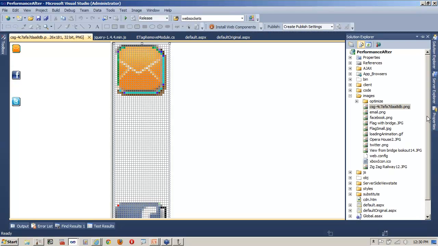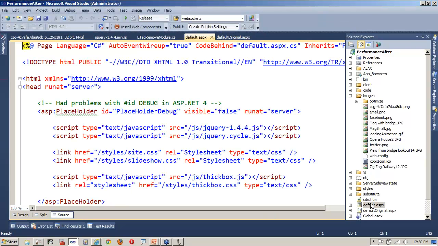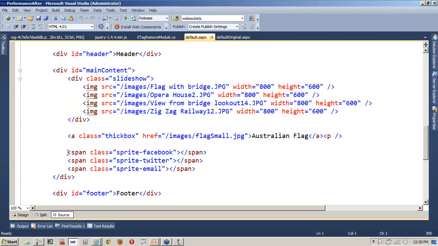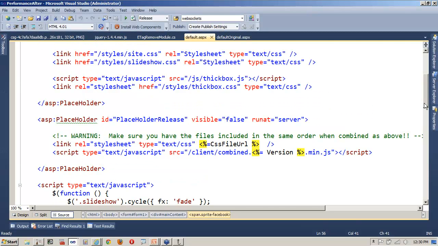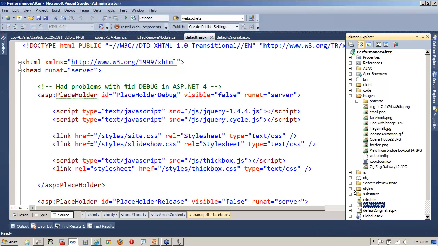They also gave me back all the CSS I need, so if I go down to what the page looks like now, there's different ways to do this. I choose to do this with a span. So instead of being an image tag, I put in a span tag, and I reference the class sprite Facebook. If I roll up here, I'm going to have that in my style sheet. So I've got a reference to my style sheet up top here. Let's go look at what that looks like.